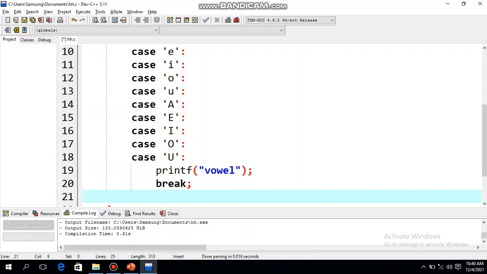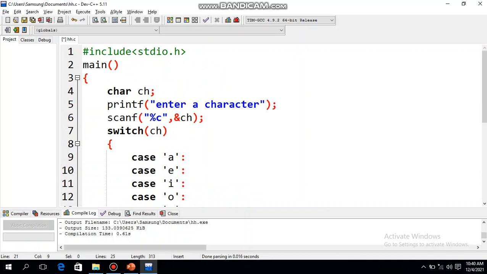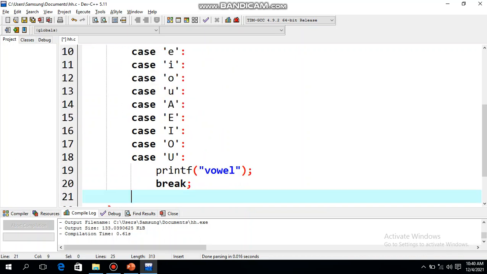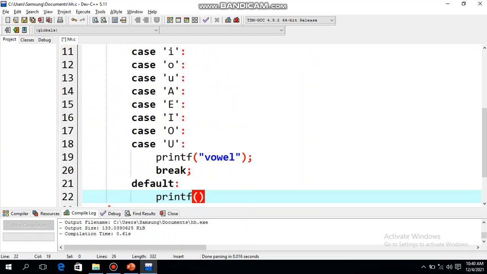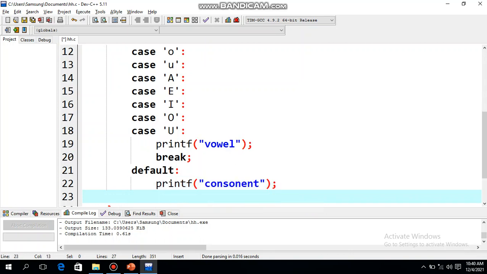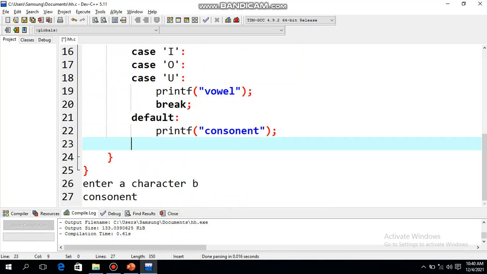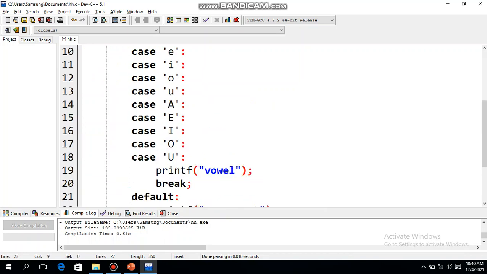Now suppose if I enter any character other than A, E, I, O, U, then what does it mean? In default what will I write? It will be a consonant. So in default I will just write down consonant. Okay, there is no point of writing break here, but if you want you can write down break also. And why do we write break? I have already explained. We write break to come out of the immediate loop.